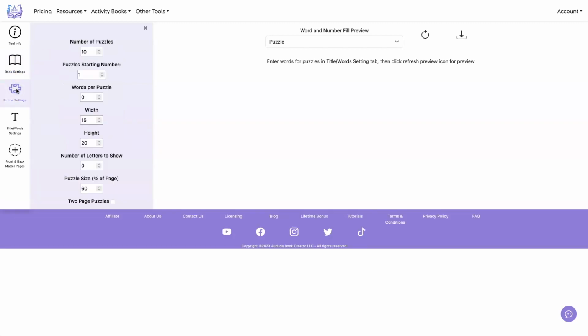Then go on to your puzzle settings. Let's just do 1 puzzle for now to demonstrate the 2 pages for you. We'll show you how to use the puzzle starting number a little bit later. Words per puzzle, let's do 40. And let's increase this since we have a lot of words. Let's do 25 by 30.